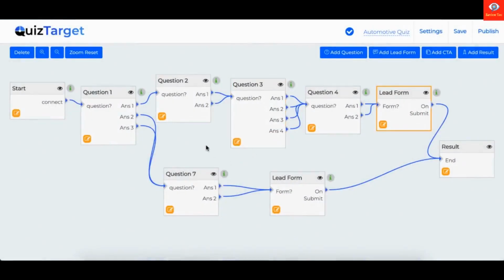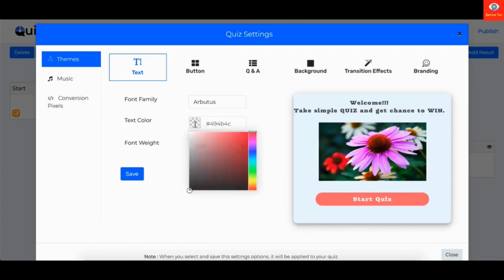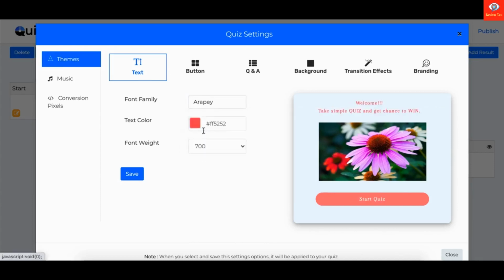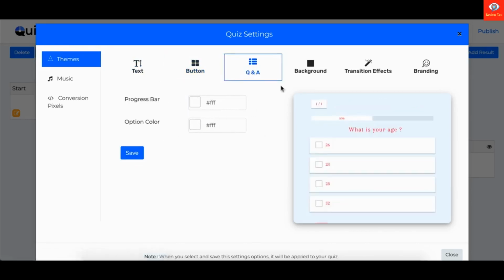Now let's check how you can change the theme settings. For that, you just need to click on this settings button over here. Here you will find all the options to edit your current theme, such as you can change how text should appear, like text font, text color, text weight. Similarly, you can change how your button should appear. Now in this tab, you can change how question and answer screen appears.